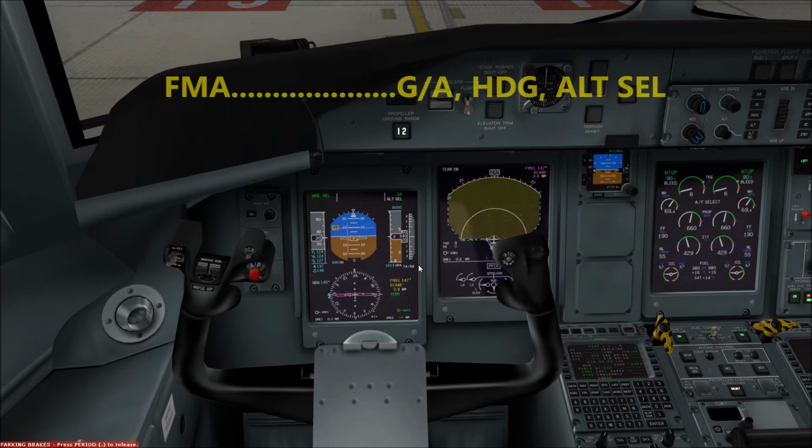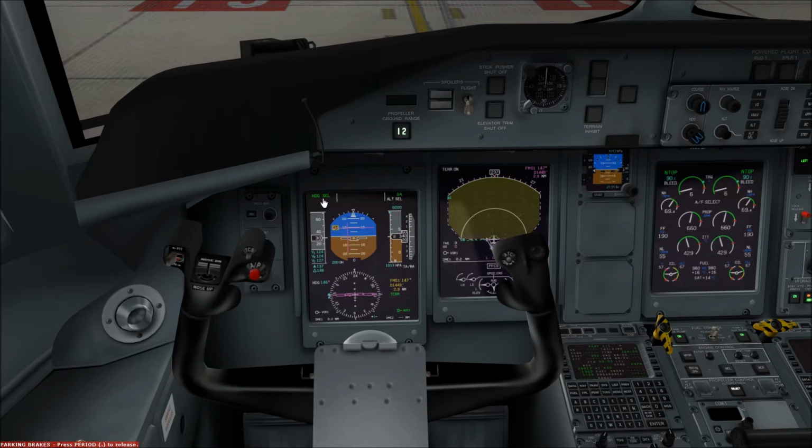Next, we check the modes on the flight mode annunciator. For departure, we need the go around function, the heading select function, and the alt sel mode armed as well. The go around function is selected by using the go around triggers on the power levers and gives us 10 degrees nose up, which is the standard profile for the initial departure. And heading select ensures that we climb out on the initial runway heading, which we will have already bugged on the HSI.